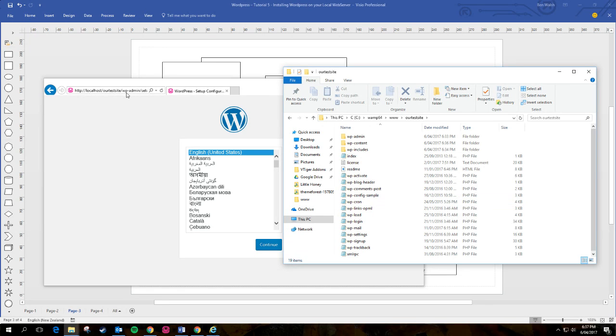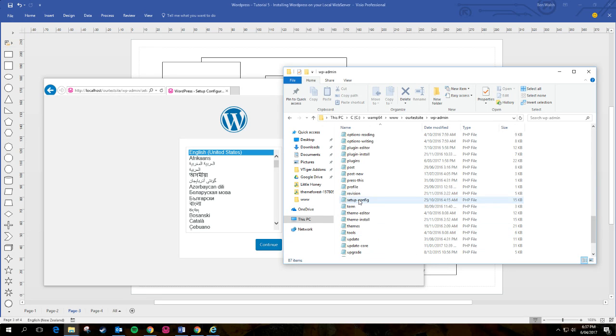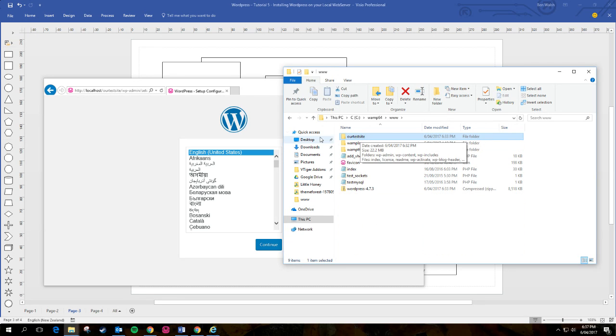So when you navigate to it, it automatically reads this index file here, and it saves a piece of code in here, and it knows that you've never installed WordPress before. So it automatically takes us to a file that's actually in this directory, a file called setup config. So it actually displays this file, and this file will have all the code we need to install. Okay, so everything's in there, and we've got a new site, which is fantastic.